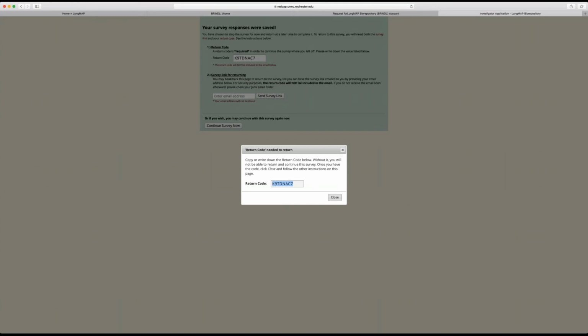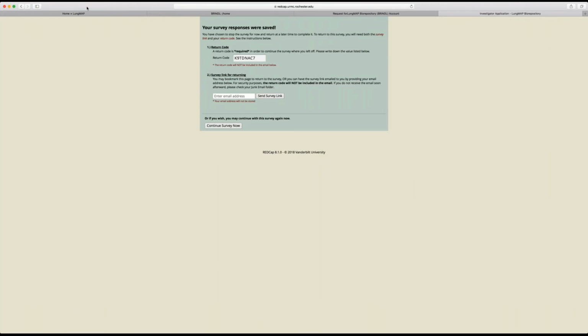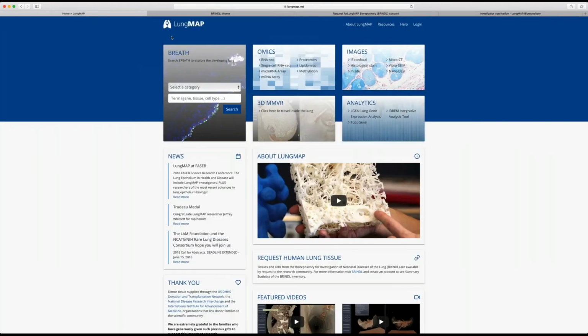Once you submit this survey request, BRINDL and the LungMap Tissue Distribution Committee will review and approve meritorious applications. Approved investigators will then be given access to more details on available biospecimens and be provided assistance to select those that will best meet the needs of the investigator.